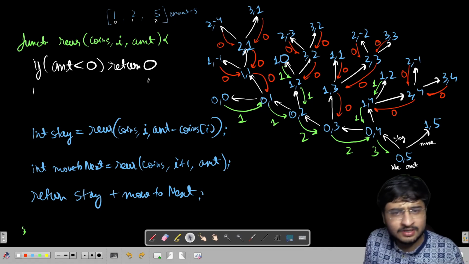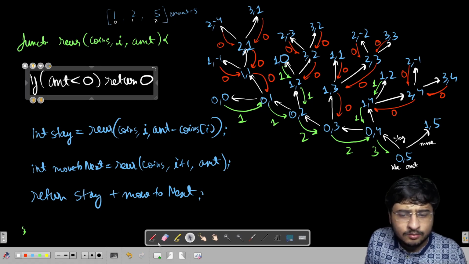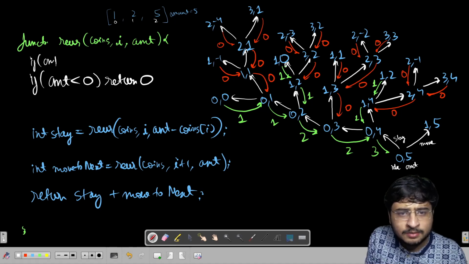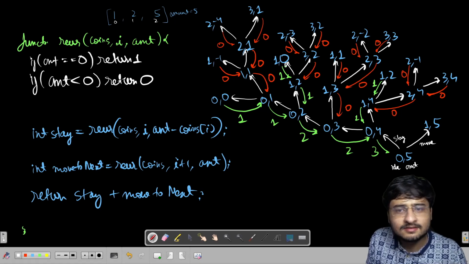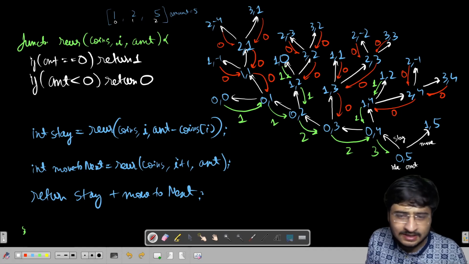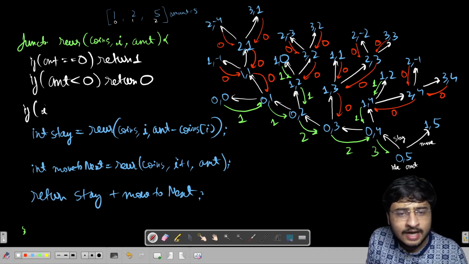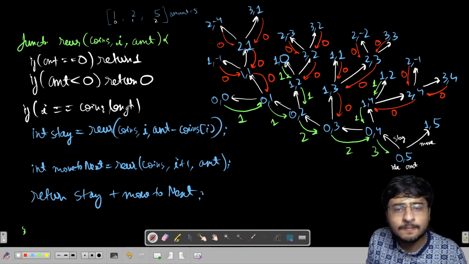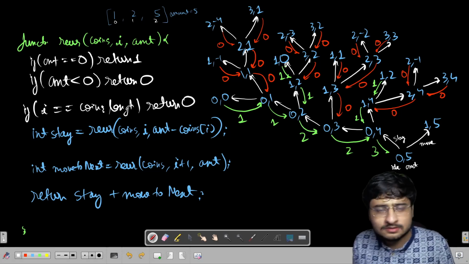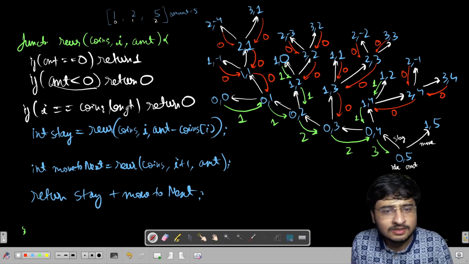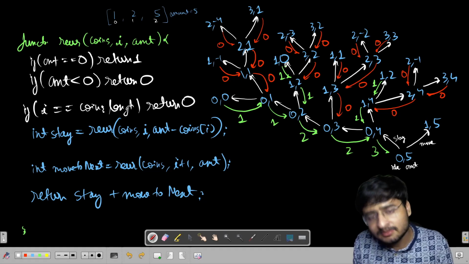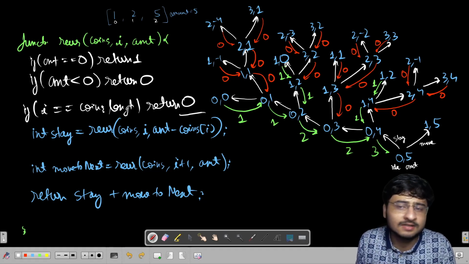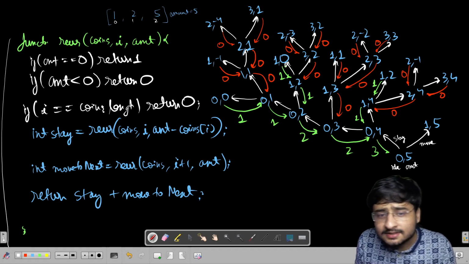And before this negative case as well, I wanted to handle another case. If the amount becomes zero, what do we return? I return a 1. That I have found a single way. If amount becomes less than 0, return 0. If the ith index is equal to coins dot length, I'll simply return 0. If the amount is not 0 and not less than 0 as well, this means that we are having a positive amount and we are having no more coins left. This means that there is no way possible. I'll return 0 from itself. This is the recursive pseudocode itself.